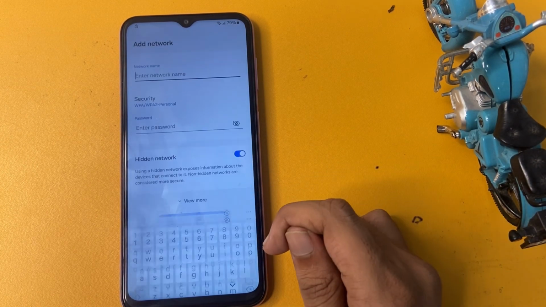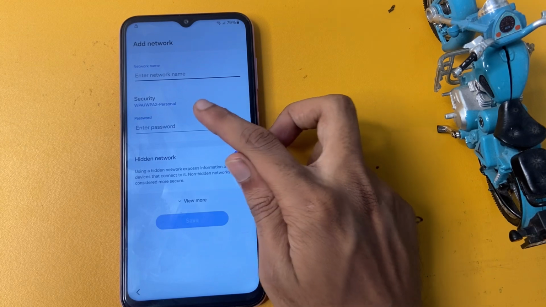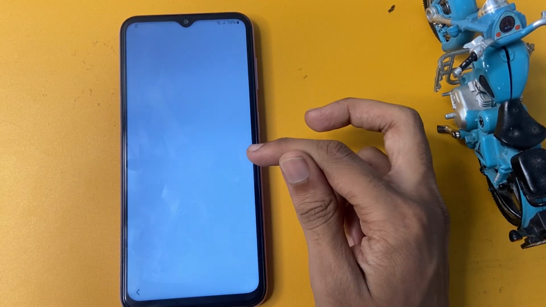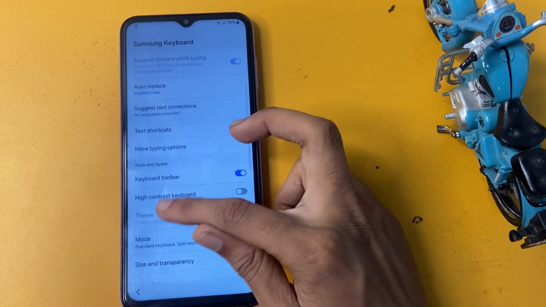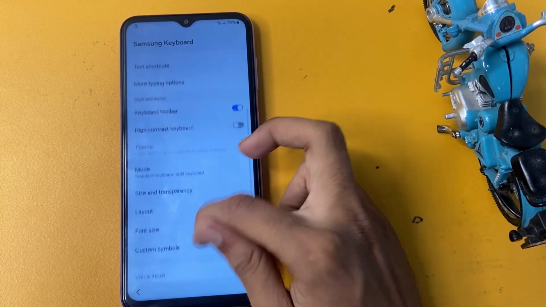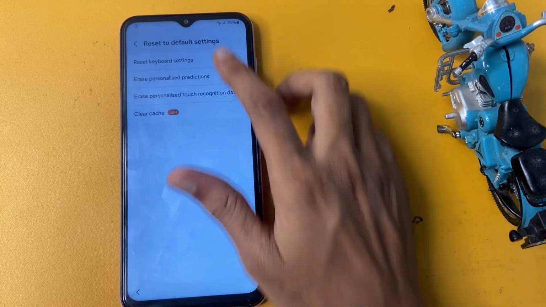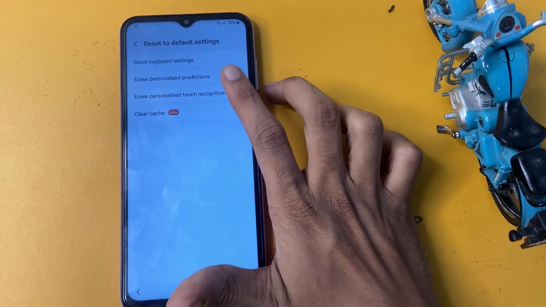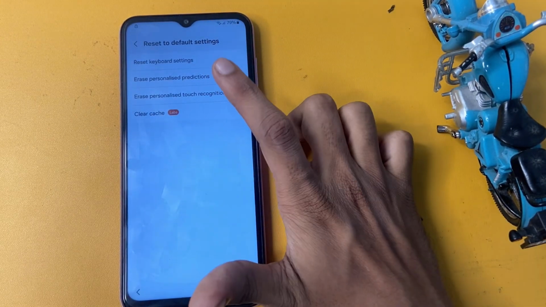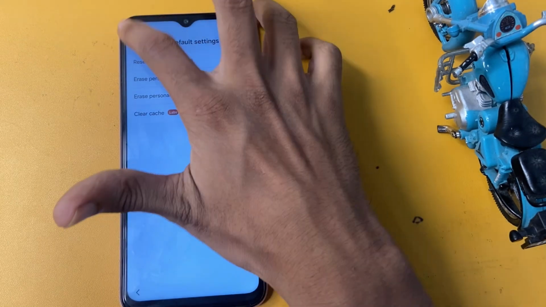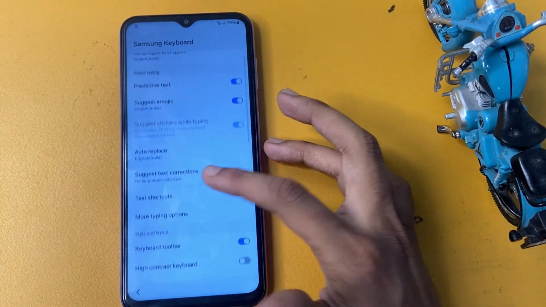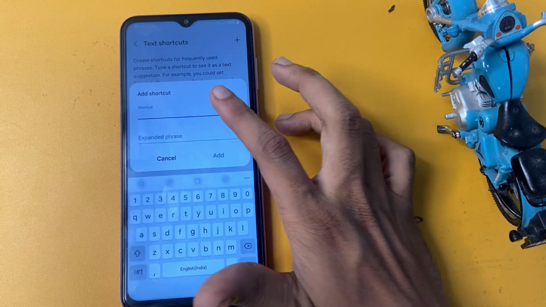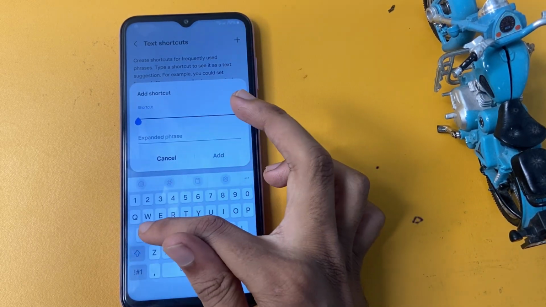Now go to this add network option and there is a settings icon, click this settings icon. Now go to this reset to default setting, reset keyboard setting, erase personalized prediction, erase personalized touch recognition and clear cache. After doing this process, go to this text shortcut option and write there Samsung.